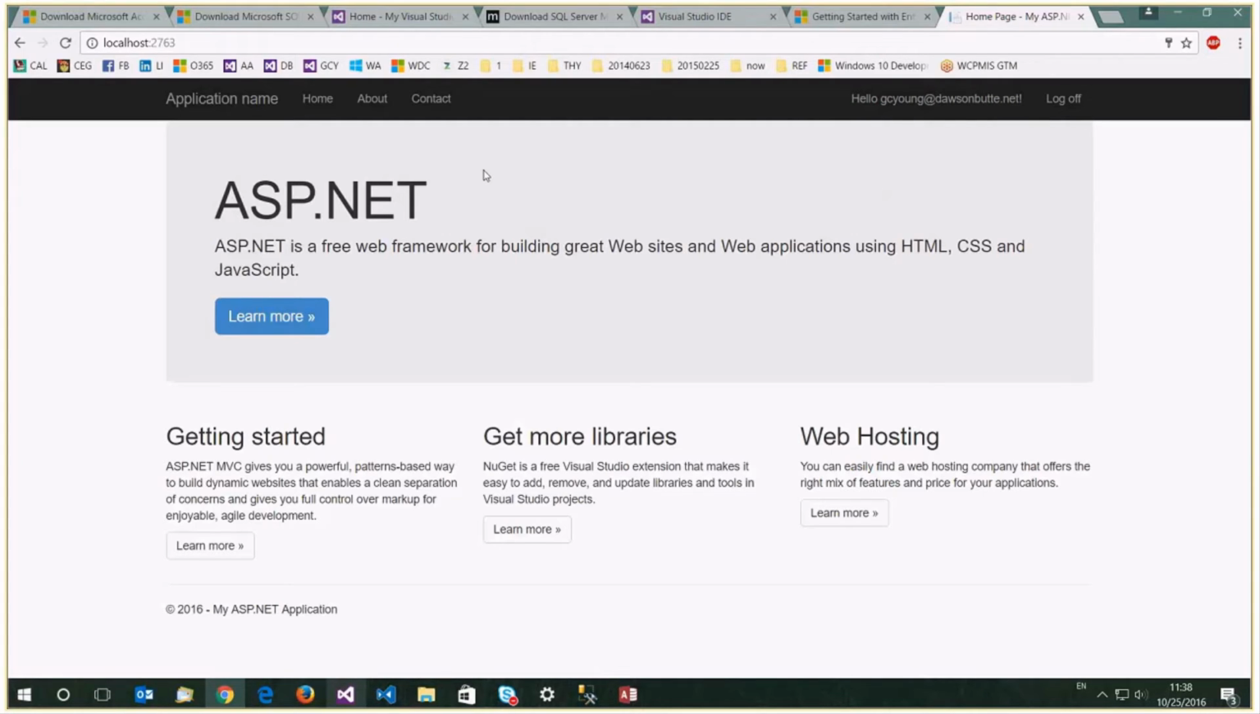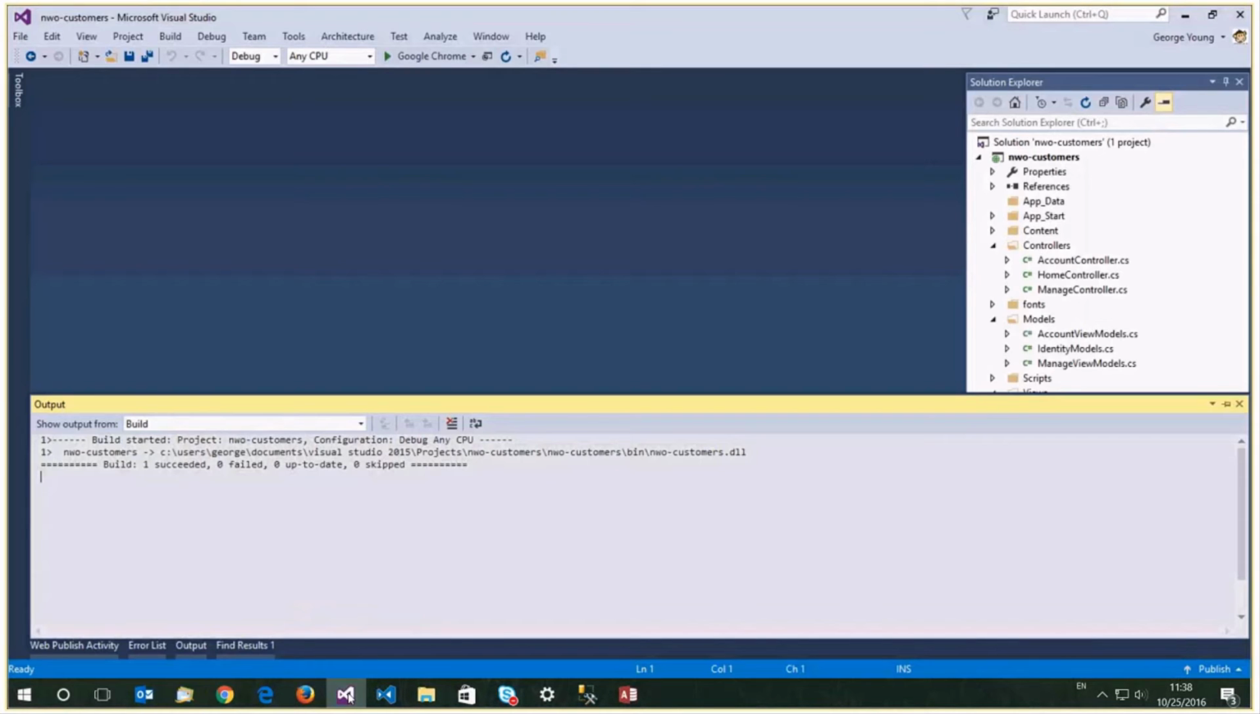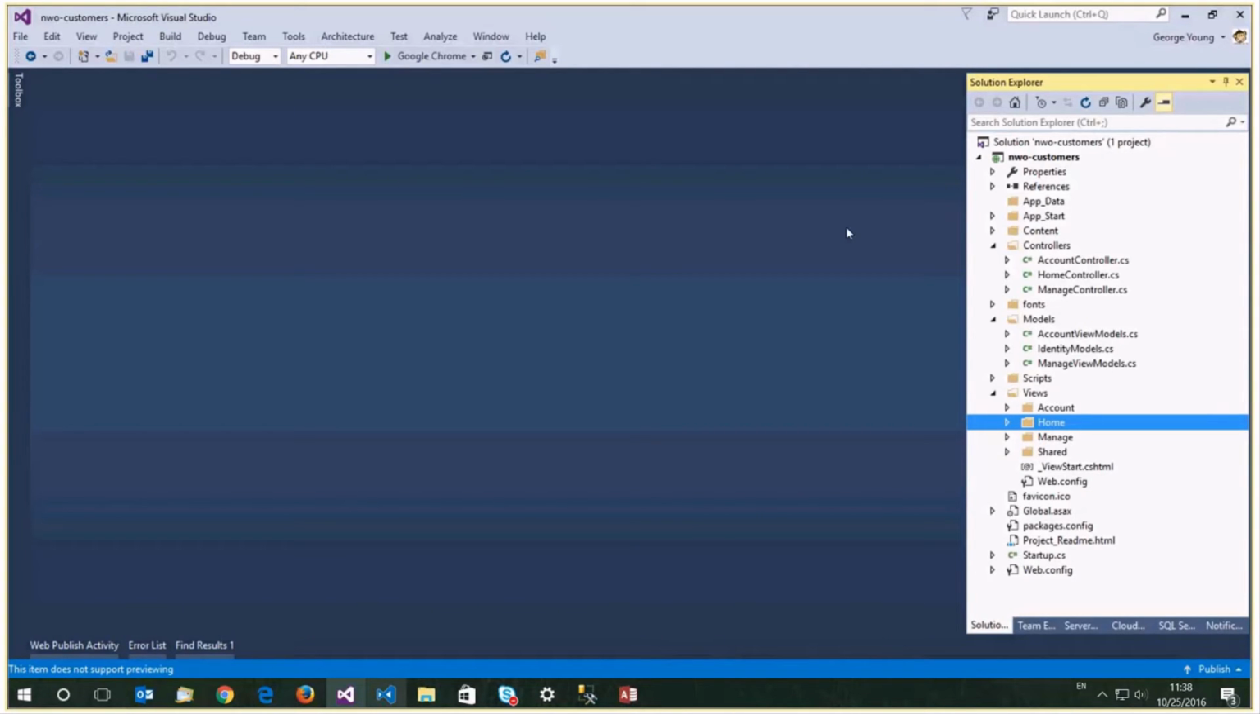All right, so we have this basic website that we've created out of the box just automatically for us by Visual Studio. So now, how do we take our database and get it into this application? And this is one of the just fantastic things that Visual Studio and the .NET framework do.